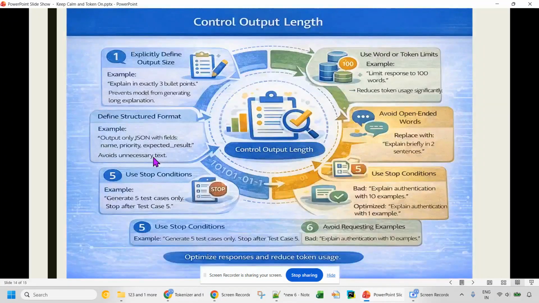Okay, right. Control output length. So you have given an optimized query to the LLM, the LLM has processed it and then you got the output. Now output length can also be controlled. Okay, and that will again save your tokens, time and cost. You explicitly define the output size. Let's say I want the output in 3 bullet points. That's it. So instead of a random number of bullet points, you say 3 bullet points in the response. So that is going to exactly calculate and save your tokens.